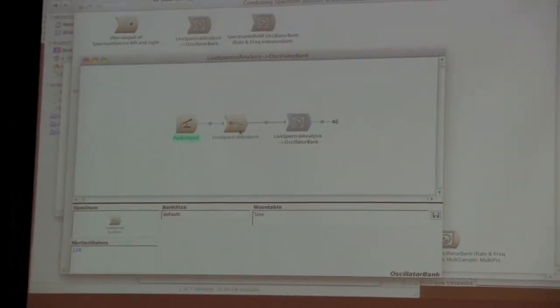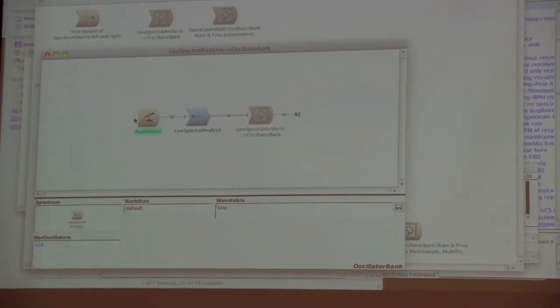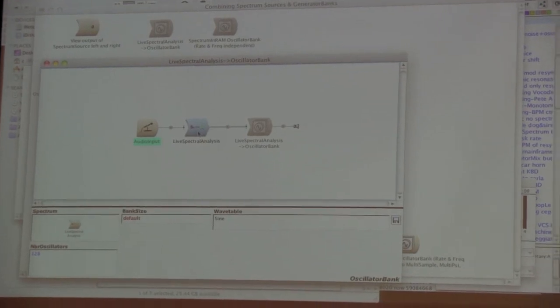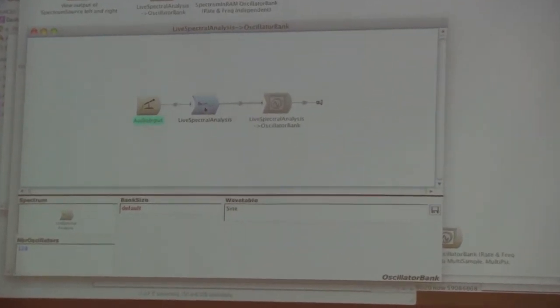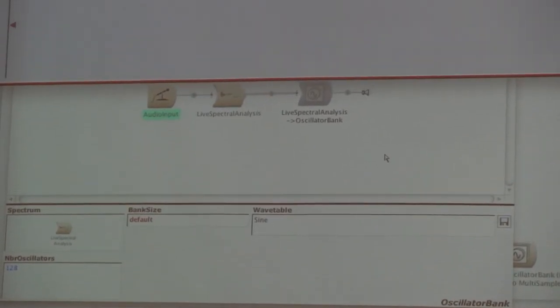So, the different ways of making a spectrum. This is the live spectral analysis. You could put a live signal into there, and it will do the analysis here, and it feeds into an oscillator bank. And that's how you could do live analysis resynthesis.